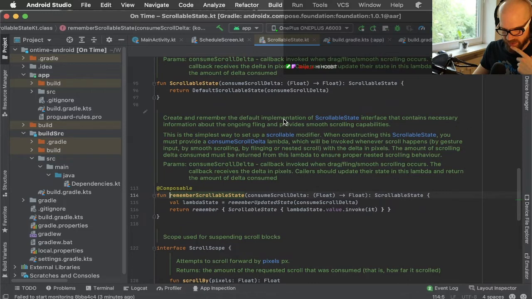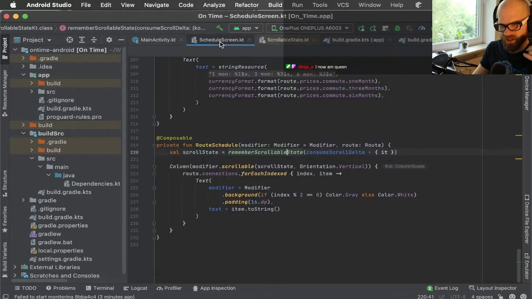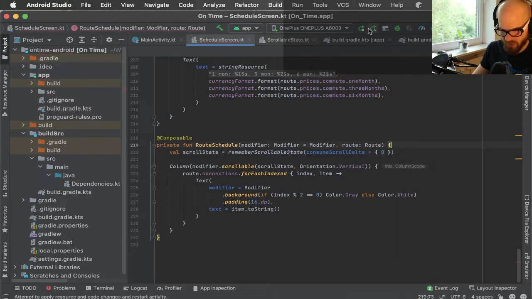Create and remember the default implementation. Yeah, what is this consume scroll delta, which will be invoked? The amount of delta consumed. So does it mean... I don't really... Like, what if I say 0 here? So I'm not consuming any scrolling? No, that doesn't work. Is it float? Yeah. Oh, let's try.